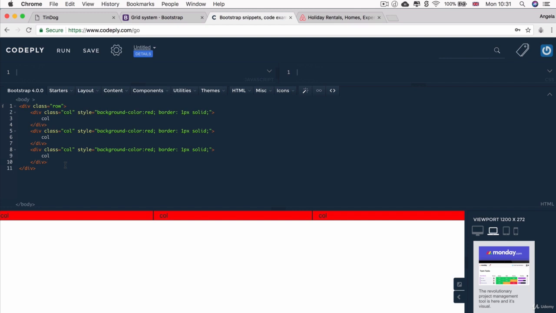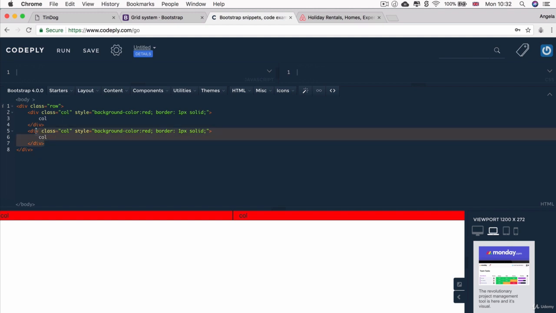Now, what if I wanted a column that only took up half of the width of the screen? So you might think that the way to do this is to delete that third div so that we have two column divs resting side by side in the same row. Well, you might think that you could probably use some CSS and make this div appear white or not there. Well, there's actually a much, much easier way using Bootstrap.